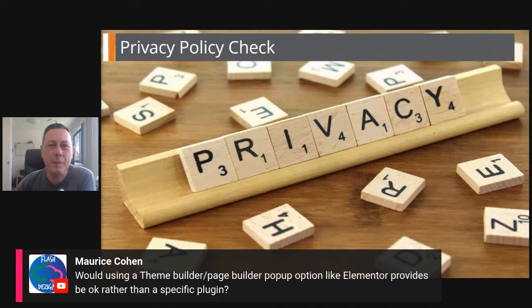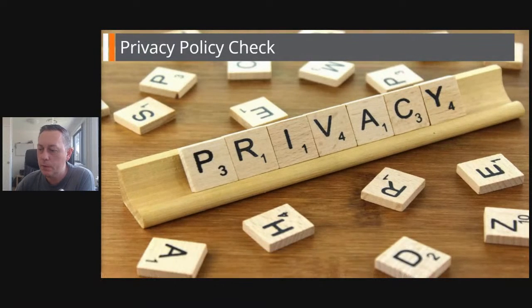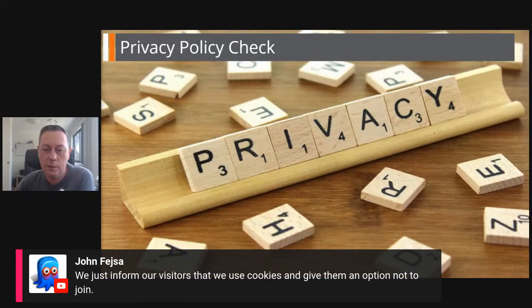So probably not, Morris. I'd probably go with a specific cookie plugin, the one that I linked, or another one there, rather than do a pop-up with the page builder. Let's see. John says, we inform our visitors that we use cookies and give them an option not to join. Yep, that's basically what cookie consent is.